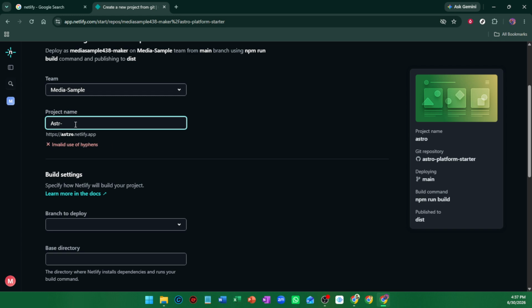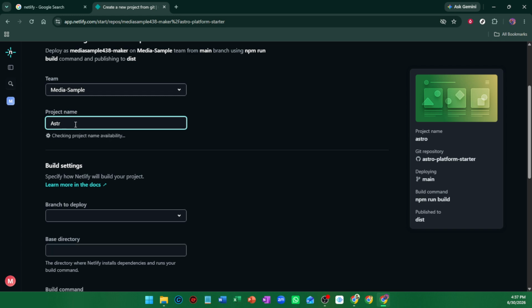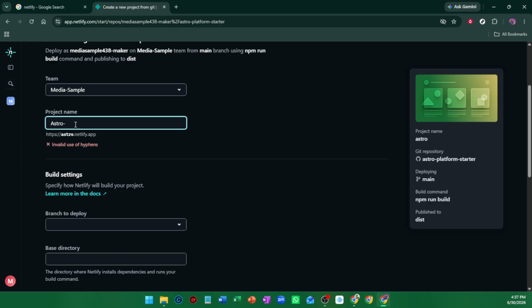Even though Netlify handles this automatically most of the time, it's still a good idea to verify that everything looks right before moving forward. A quick review here can help avoid build issues later. When everything looks correct, click Deploy Site.